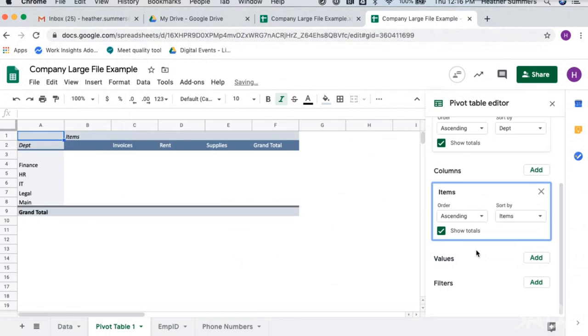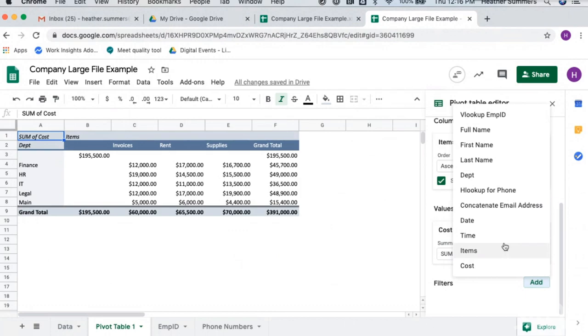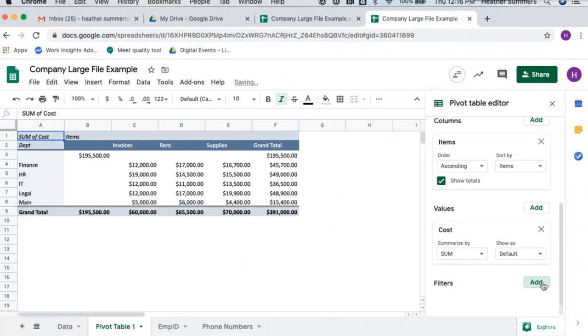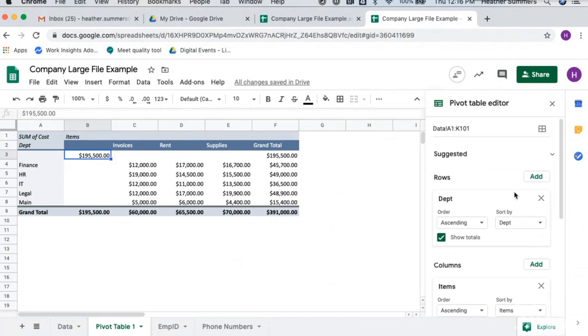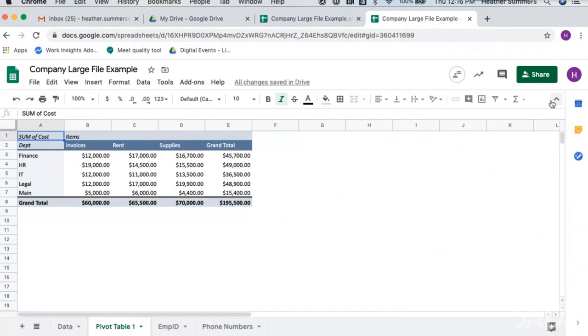Now, again, if I wanted to see just my HR stuff, I could go ahead and filter this by department. So not last name, but department. Now, I actually have my totals in here, and I don't want that in here. So here on the right-hand side, you're going to see my pivot table editor, and here is the range that I have. So I'm going to go ahead and take out the 101 and put 100. That's just going to make my pivot table look a little better.